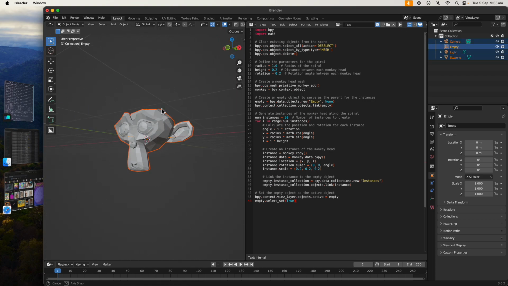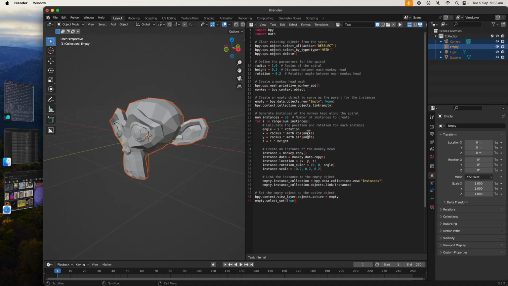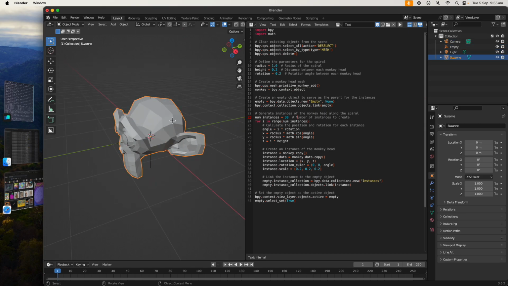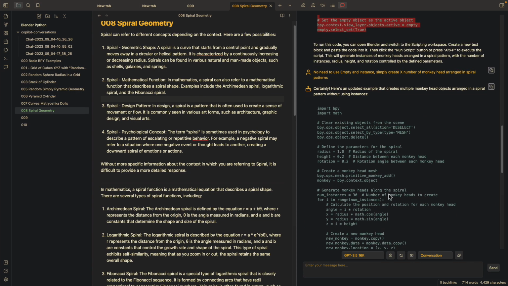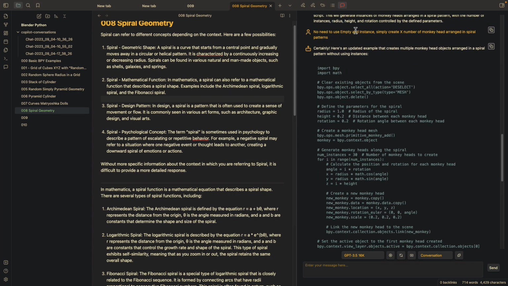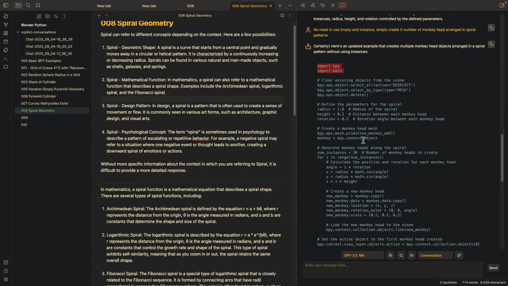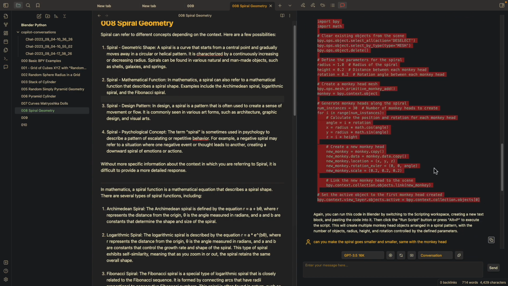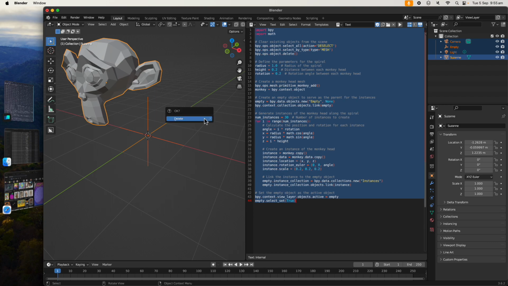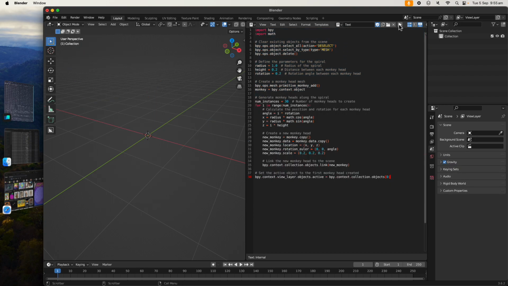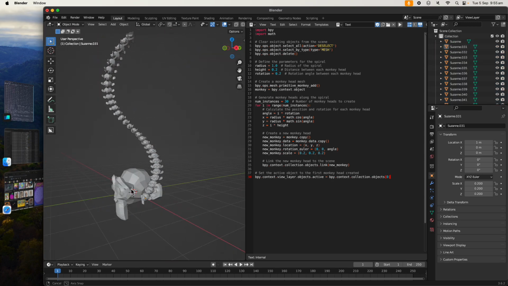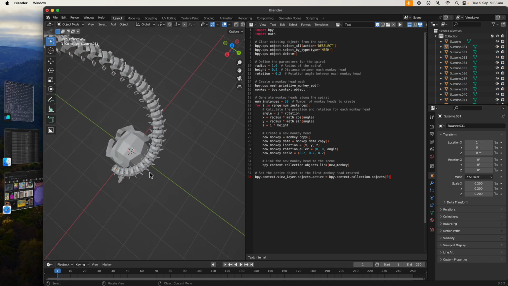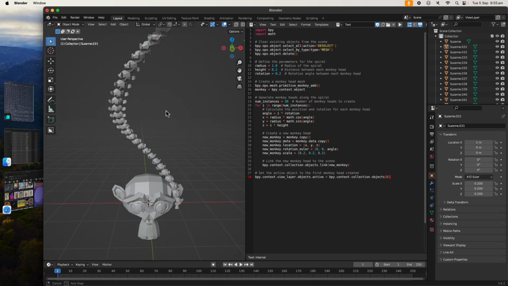Okay, this function does nothing, but maybe the code is a bit wrong. I just get this monkey head for some reason. So maybe I'll check the second one. No need to use empty and instance, just create X number of monkey heads, arrange this in a spiral. Okay, delete everything, replace the functions, rerun it. Okay, now we have monkey heads arranged in a spiral. You can see the monkey head is actually rotating as well.